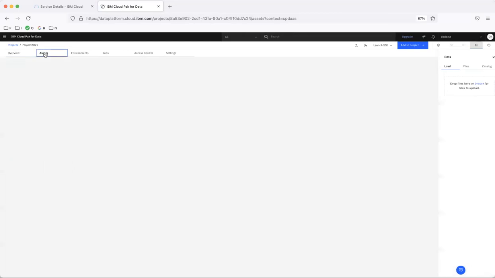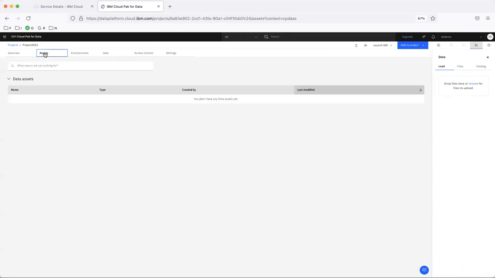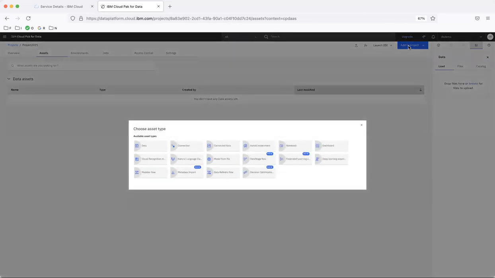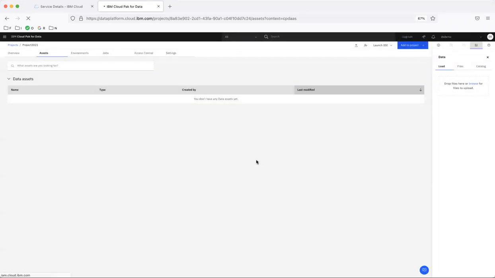So at this point, I'm ready to create the first DataStage data flow. So let's get started. Click add to project. You will find the DataStage here. So let's find the DataStage flow. Wait for it to load the page.